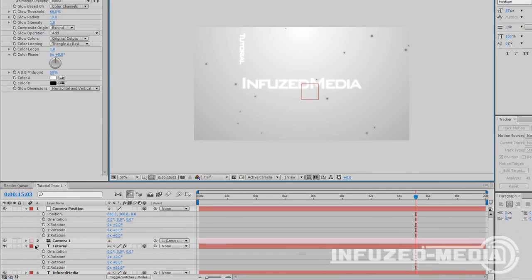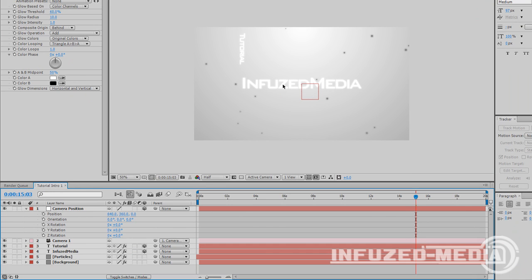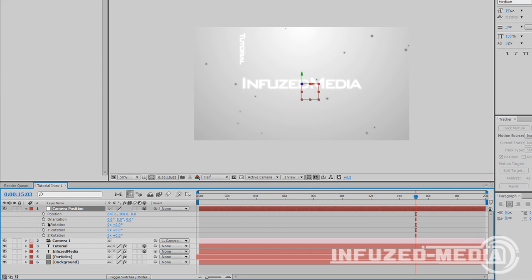Yep. So what we're going to do now is animate the camera from here up to there. So what we need to do is animate the position, obviously, and the Z rotation. So we want to go back to the start, so 2 seconds in, and move them to there. And then we'll say 1 second for the camera movement, so we'll go to 3 seconds. And we'll move this.